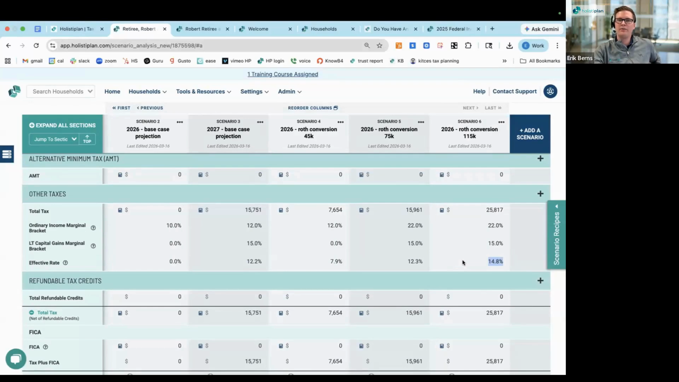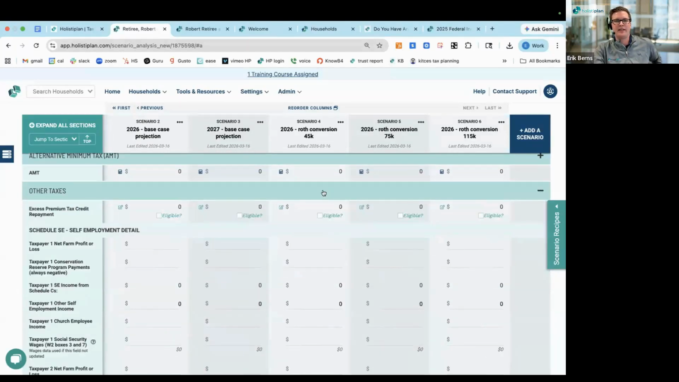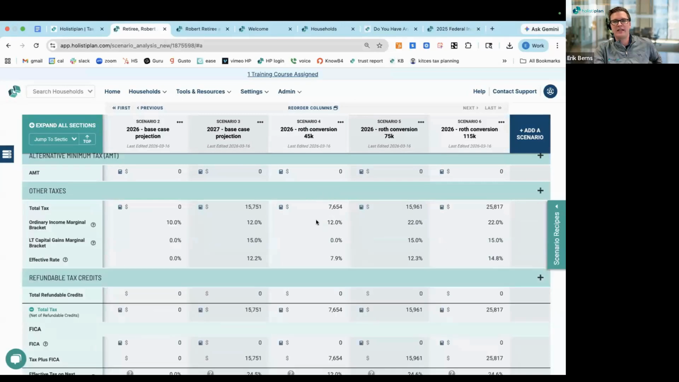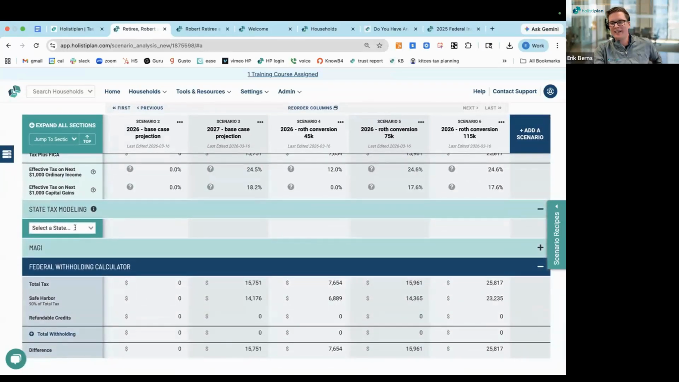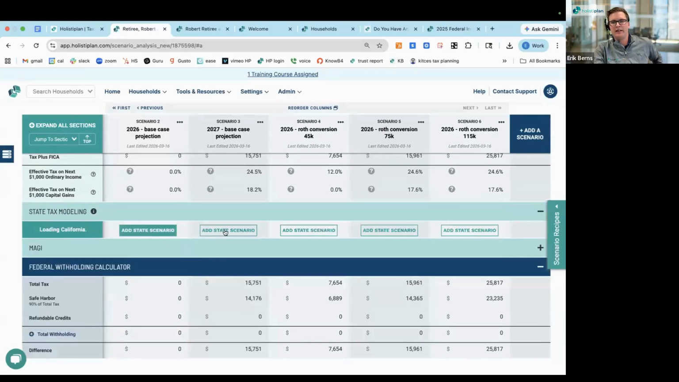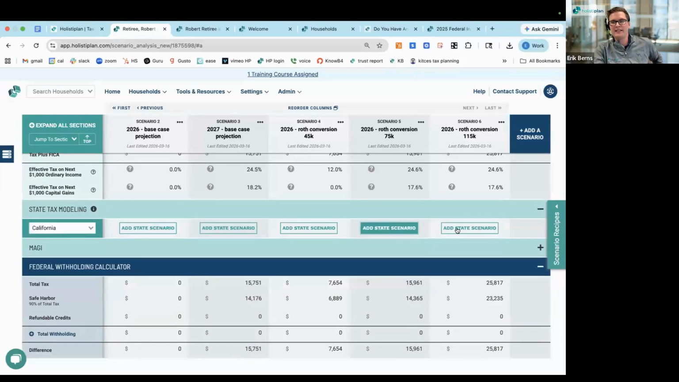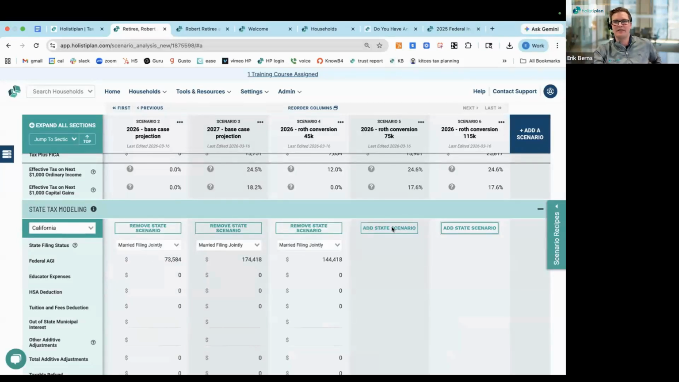Before I jump to the long-term projection, I'm just going to show you how you would print some of these reports. So again, you can collapse and expand sections if you want to show more detail. You can show state taxes as well as federal if you're on the premium plan. So if I add in California, I can just do the California tax calculations, add scenario, and all the big beautiful bill stuff that's even state specific is accounted for.